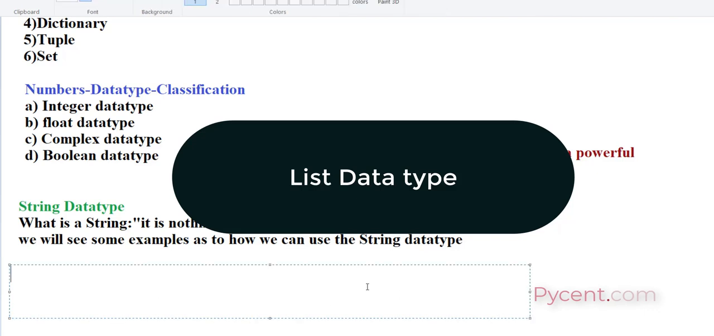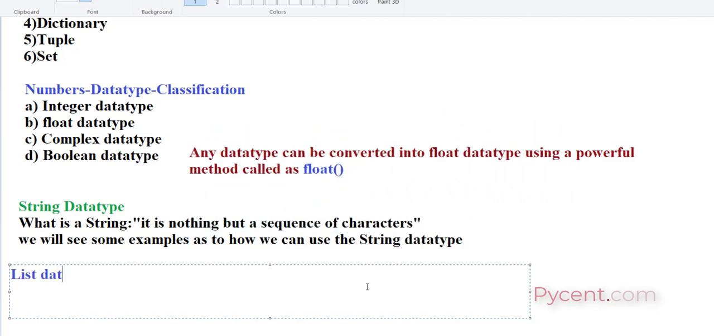With next data type, which is what is called the list data type. Now this is a very powerful data type in Python. Now let me define this list data type.